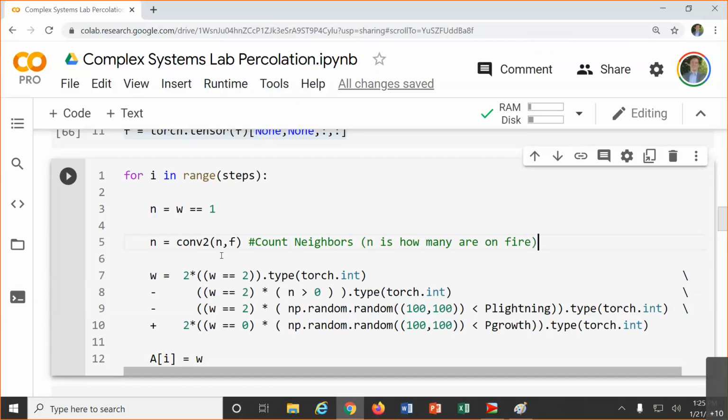The next line we're going to do is subtract if your neighbors, if n is your personal neighbor count. So everyone has their own neighbor count. If your neighbor count is bigger than 0, that means one of your neighbors is on fire. So if one of your neighbors is on fire, and, we're going to think of the multiplication as an and operator, and you were a green log. So W equals 2 means you were a 2, and some one of your neighbors is on fire.